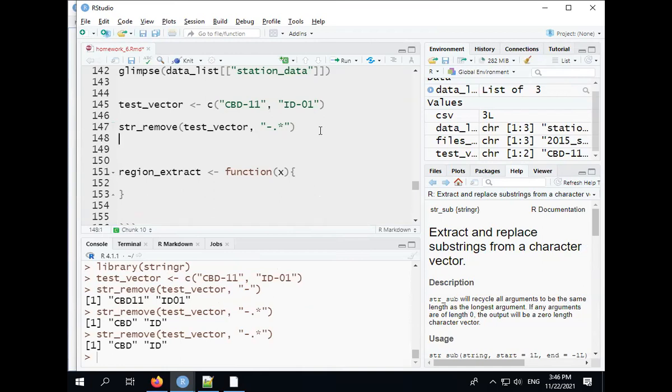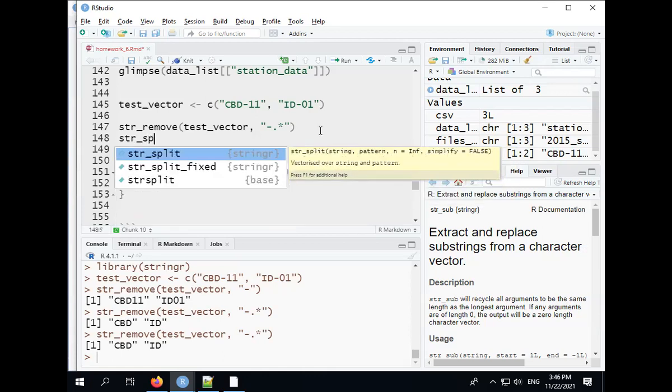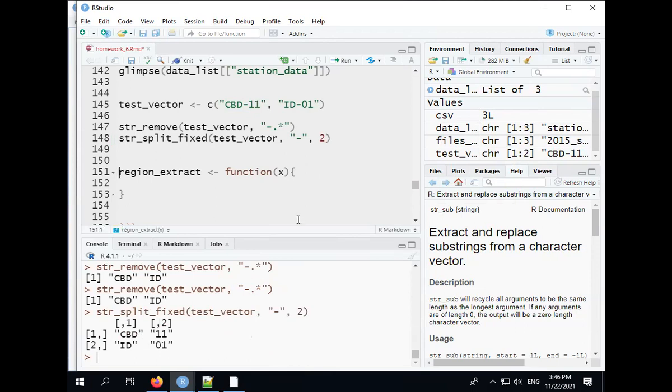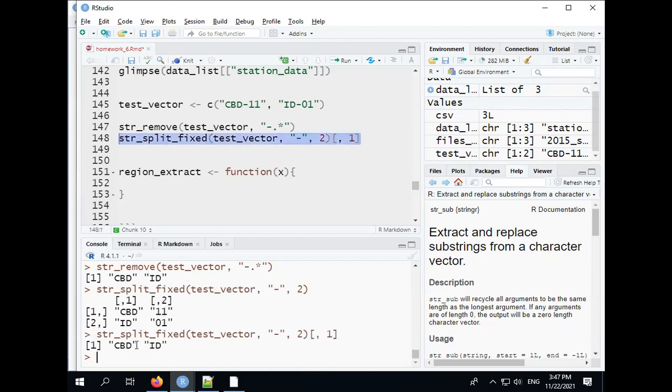Let's say that we wanted to just, if we had put into words that I want to break up the string into two parts, and then only keep the first one, we could say something like string split fixed, and we would say our test vector, and we're going to split based on the hyphen that's in between the thing that we want and the stuff that we don't care about. And we'll break it into two parts. And what happens here is we'll get a matrix that has the first elements in one column and the second elements in another. And we could, interestingly enough, just keep only our first column there, and it would return to us a vector with the elements that we want.